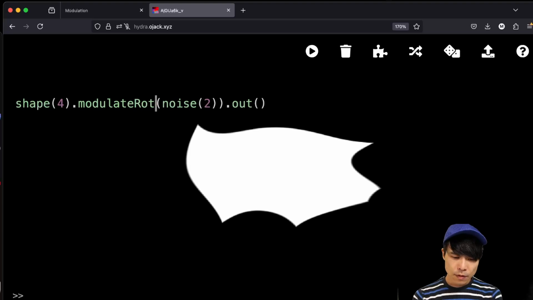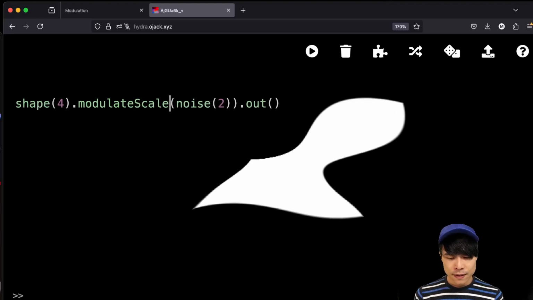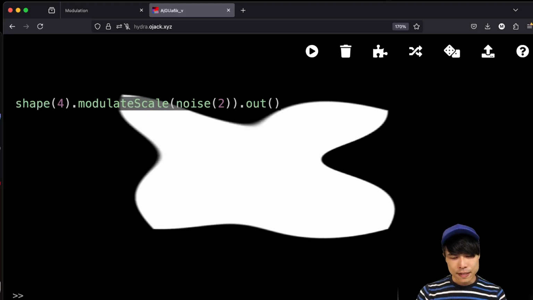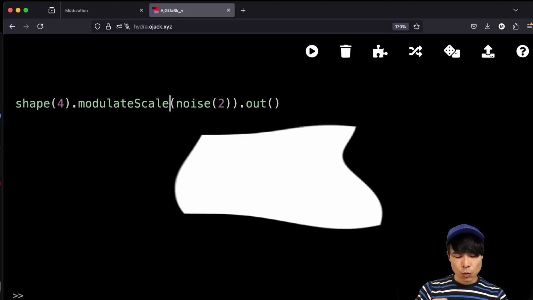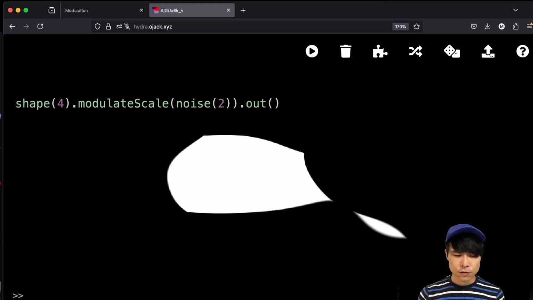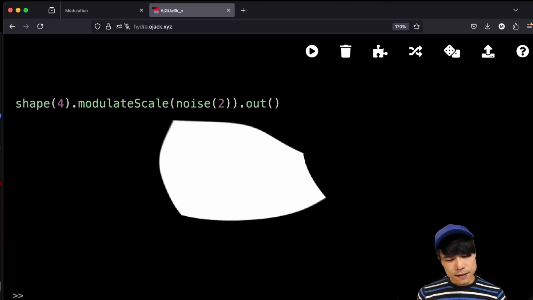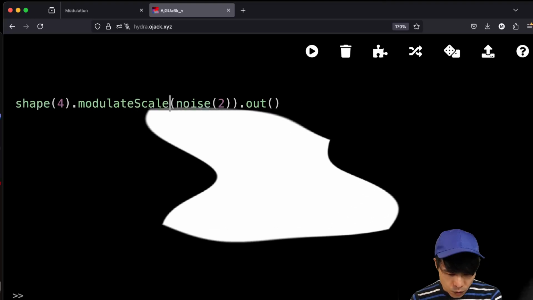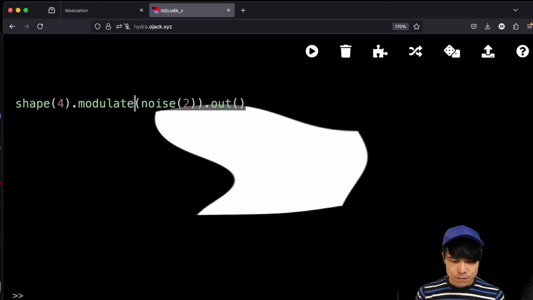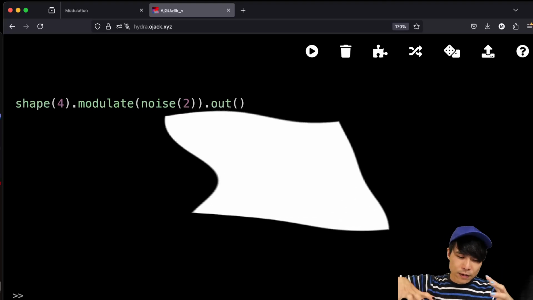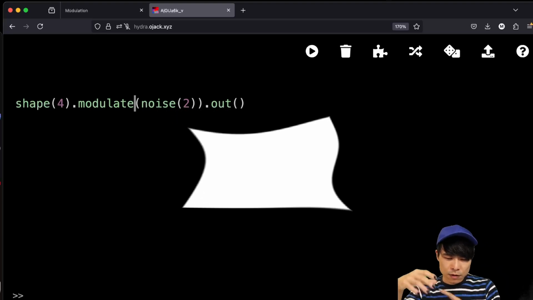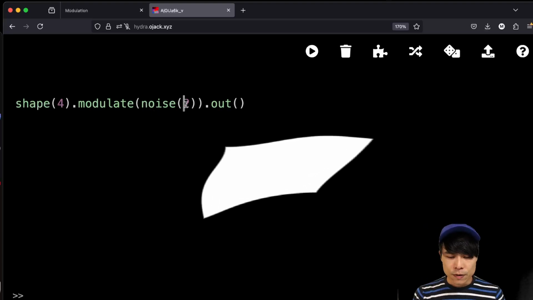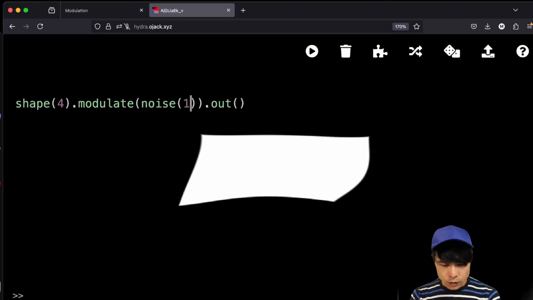Or if you go for modulate scale, this one is still not so clear, but it does feel like something is happening, gravitating towards the center or repelling from the center. It's kind of like scaling. So this is a good strategy to understand what these modulate functions do, and you can also try with modulate. It's kind of like shaping this square shape into different forms using noise, right? So you can always try with noise 1, noise 2.